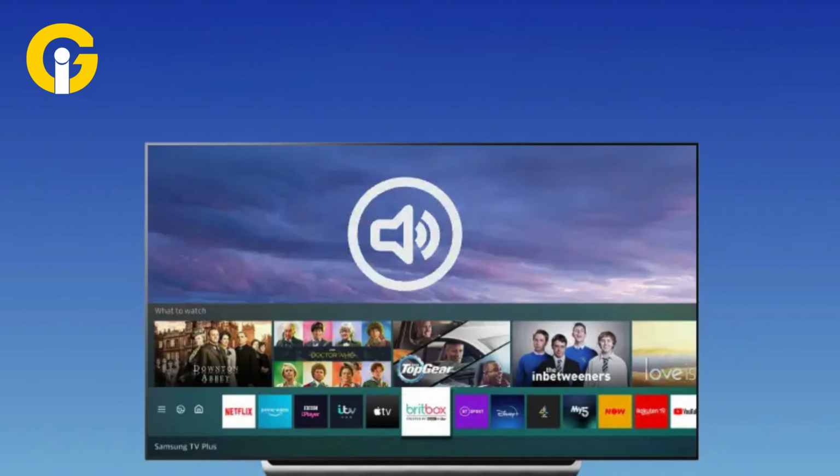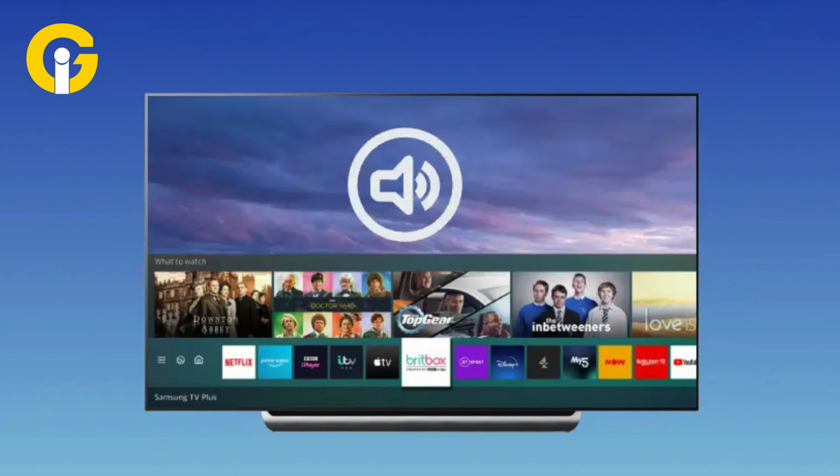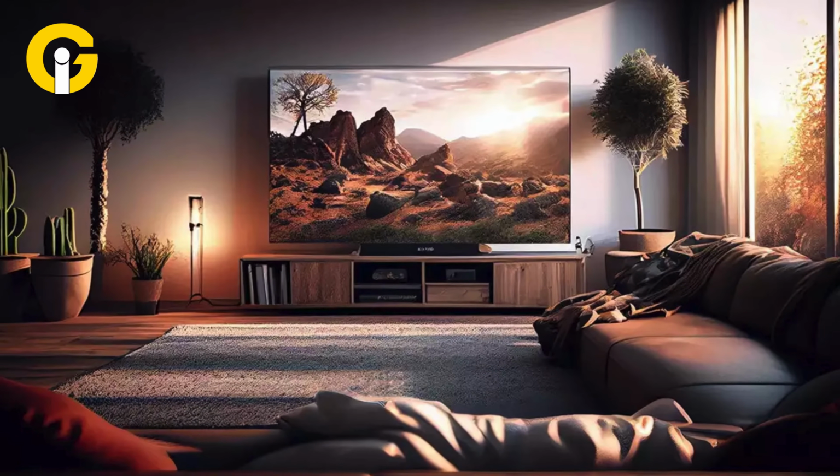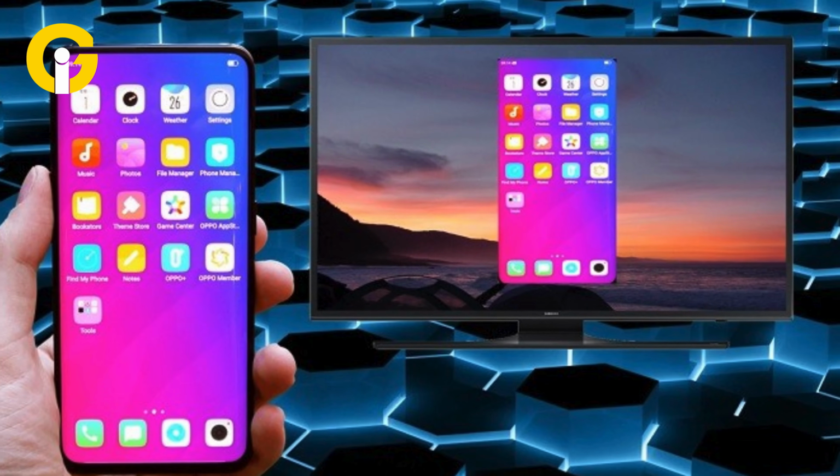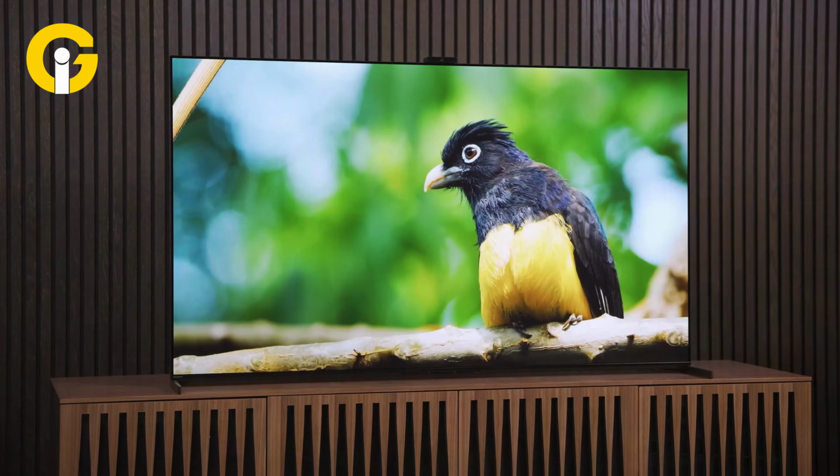Is Samsung TV volume not working? Here's how to resolve it now. Samsung TV has several innovative features such as a game mode, voice assistant support, screen mirroring, and more. It's in a head-to-head competition with the best Google TVs.